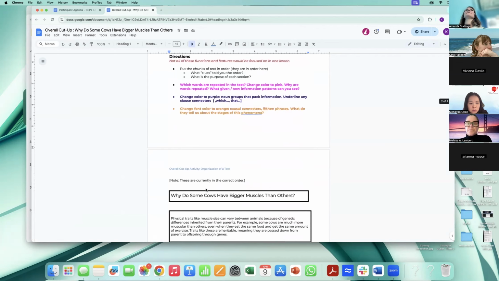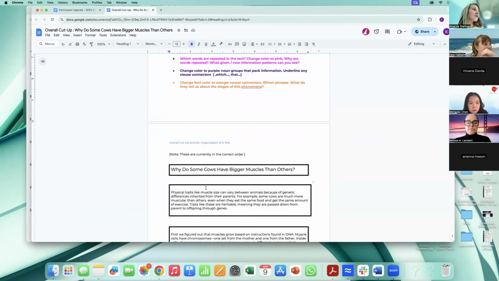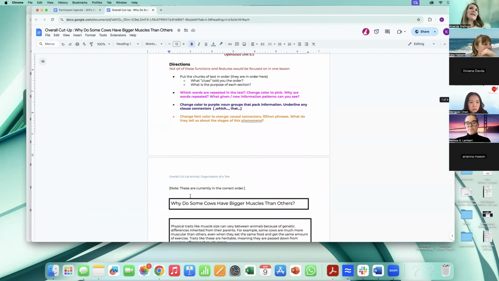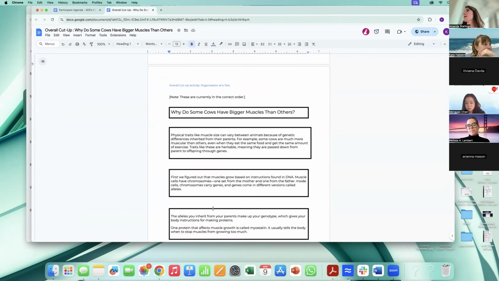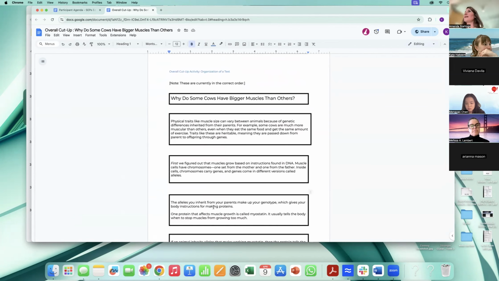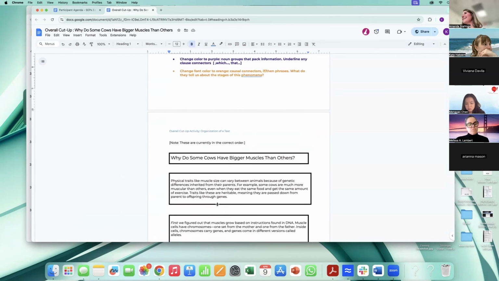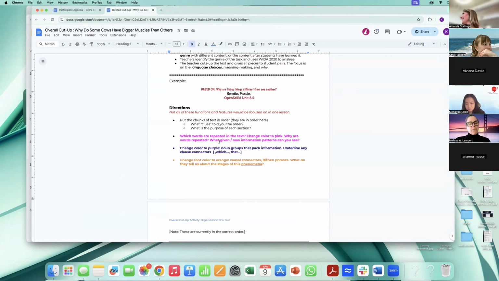And, depending on the student's level and how many times we've done this, we would cut these up and give it to them in a little file. First, they put them in order, noticing the overall structure or stages of their explanation. And then, I would never do all of these functions and features in one day with a classroom of students, but depending on your language focus for that day, it might be just these causal connectors.